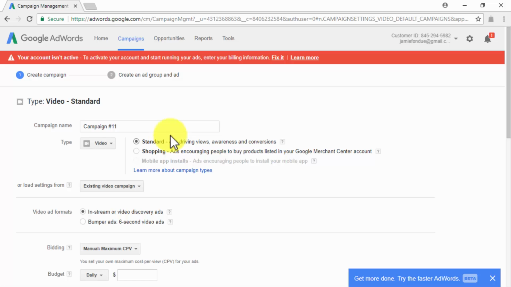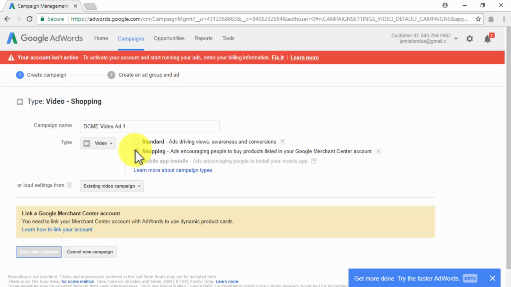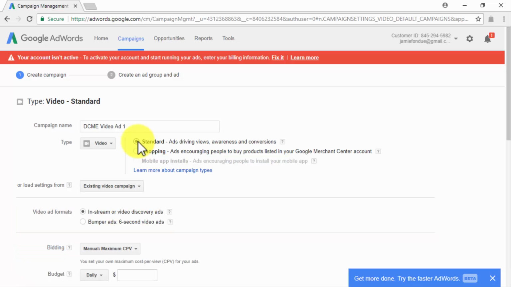Start by naming your new video ad campaign in the Campaign Name field. Now select your type of video campaign. There are two types of video campaigns to choose from. The standard type is designed to drive views, awareness, and conversions with video ads. The shopping type is designed to encourage people to buy products listed in your Google Merchant Center account. In our case, we're going to select the standard video campaign type to send targets to our business website.